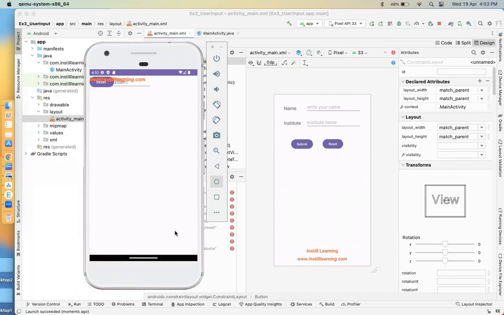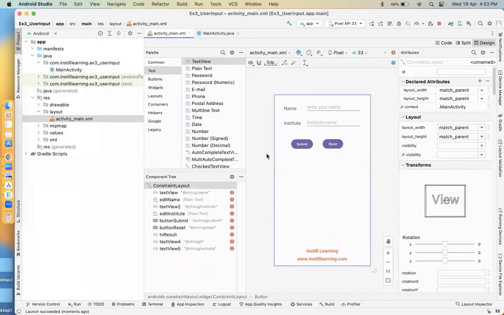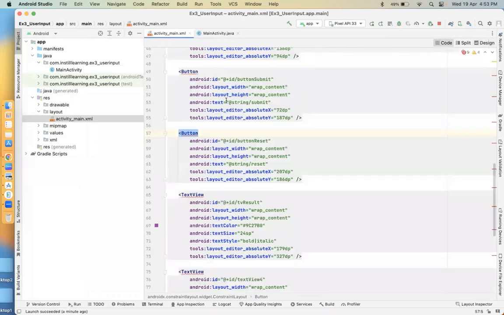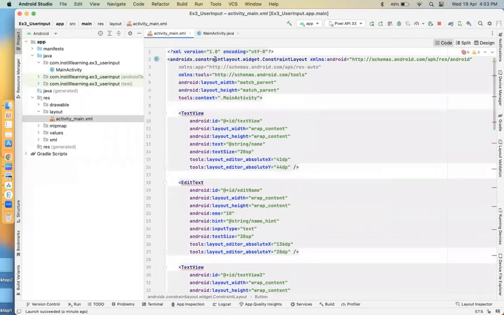So let's fix it. Since we are using constraint layout, you can see in the code at the top that we are using constraint layout. Constraint layout means you always have to give the constraint from left and top. Fine. Now let's fix this.